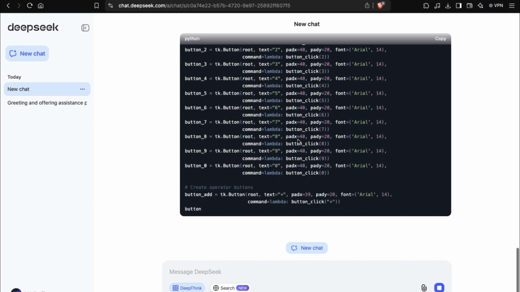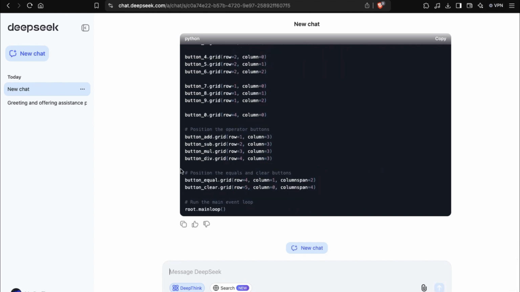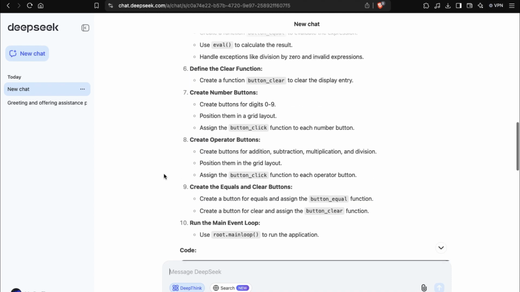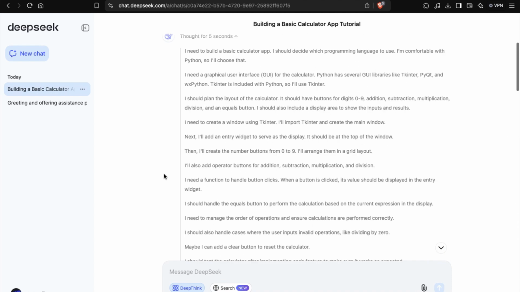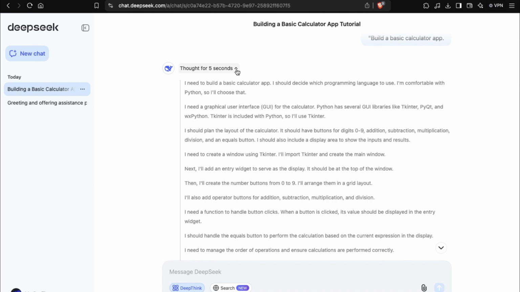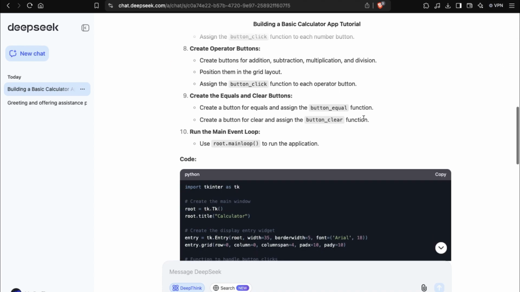And that's a wrap. We've explored the incredible power of DeepSeek Coder version 3, from free tools to advanced features like DeepThink. Whether you are building apps, websites, or tackling high-level reasoning tasks, this model has you covered.